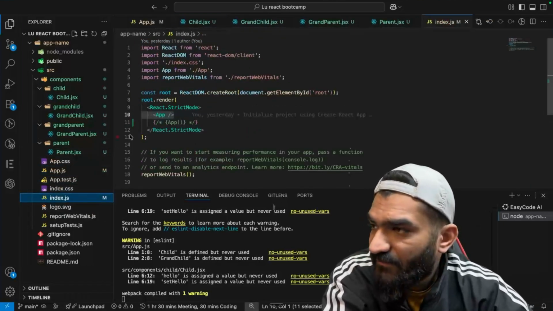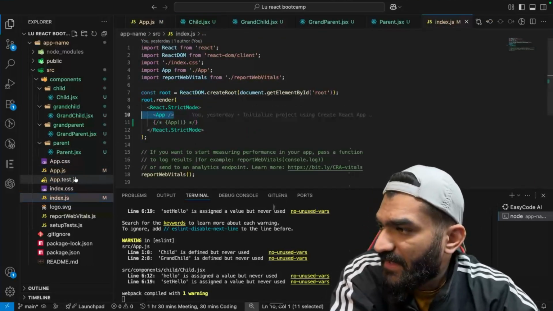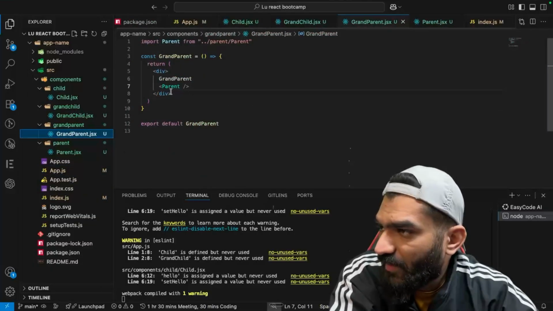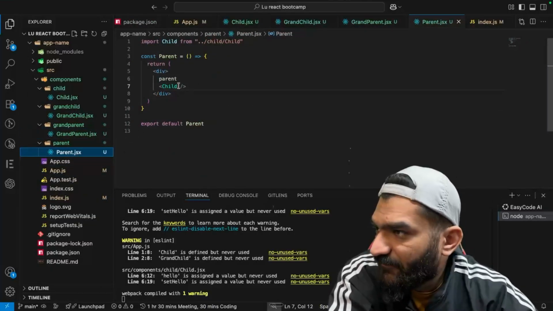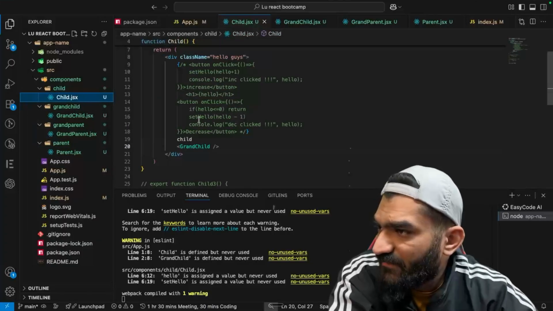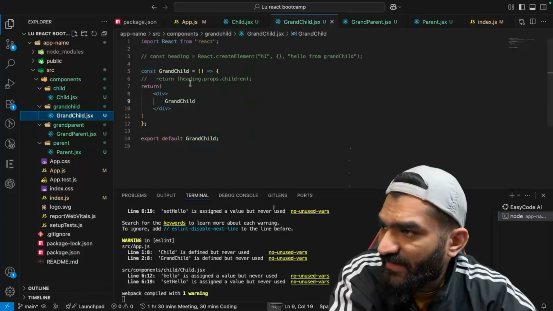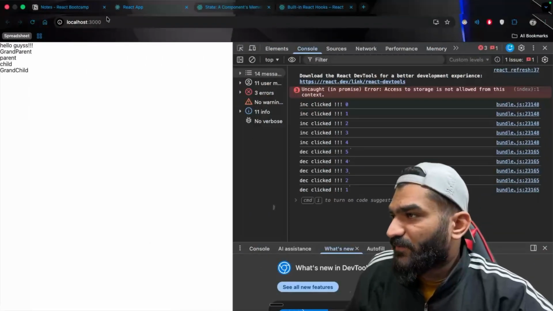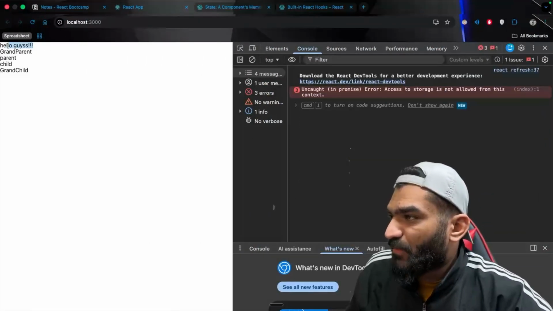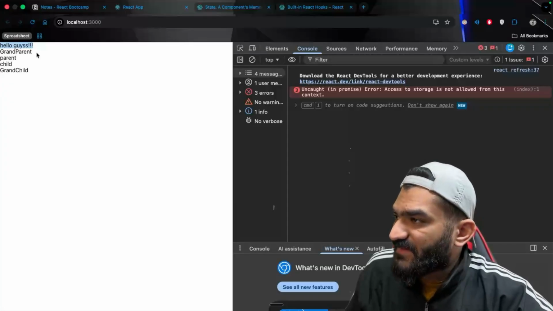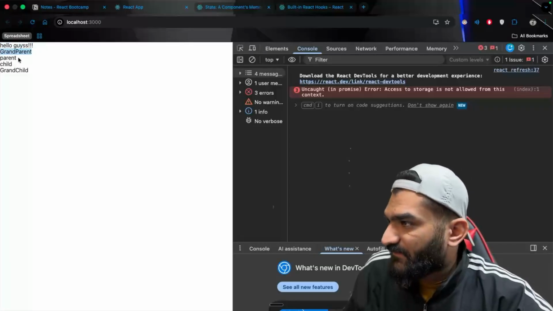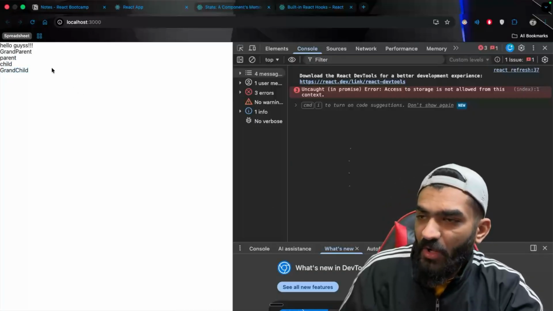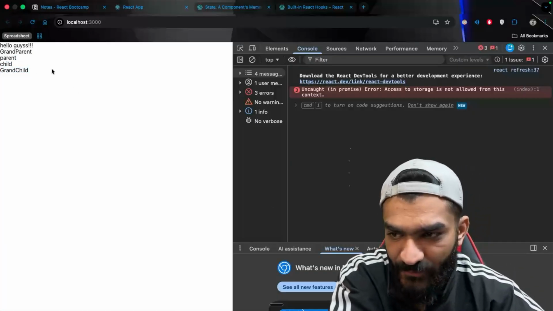See, now the hierarchy is: in index, we have called app. In app, we have called grandparent. In grandparent, we have called parent. In parent, we have called child. In child, we have called grandchild. And in grandchild, I am just printing grandchild, right? So if you see over here, we have this hello guys from app, grandparent from grandparent, parent from parent, child from child, and grandchild from grandchild. So all the components are visible to me.